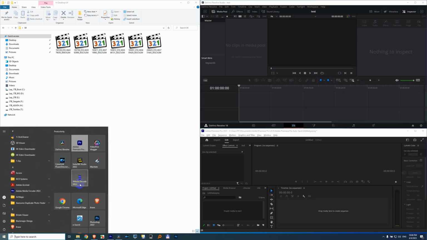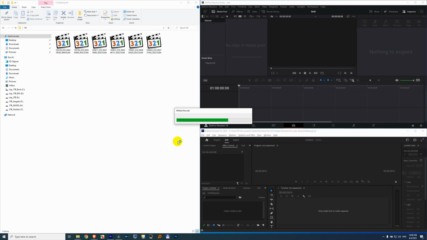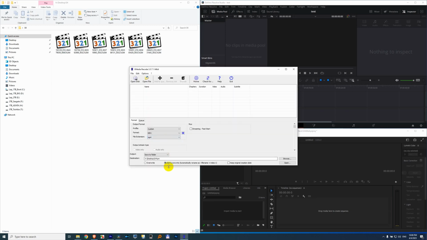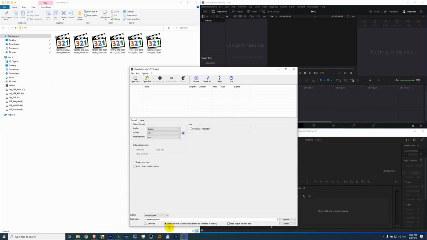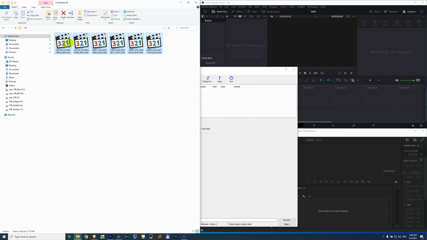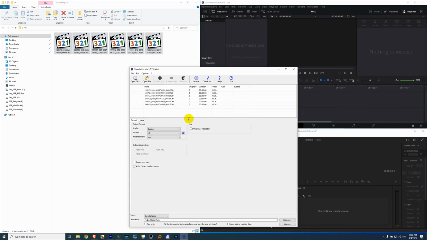Use this program, XMedia Recode. XMedia Recode has the ability not to convert them, but simply to change the container, I guess. So let's select all of those video files. They are all H264 extension. Drag and drop them onto the program.